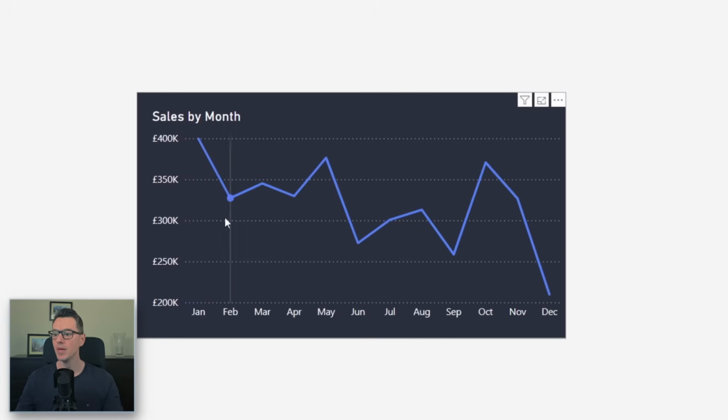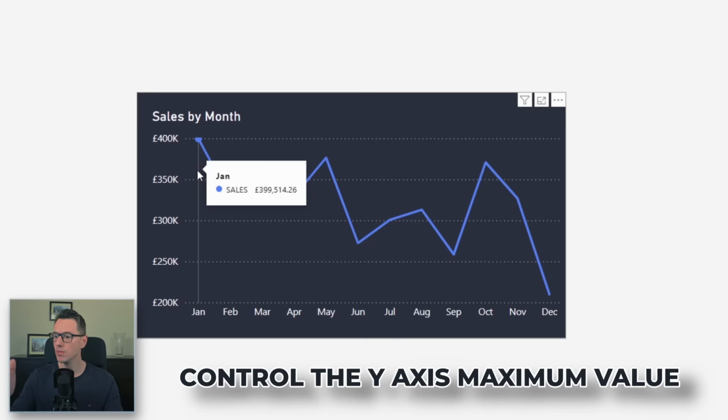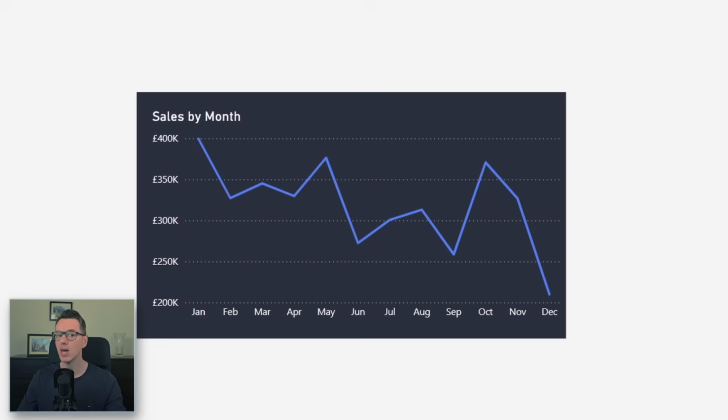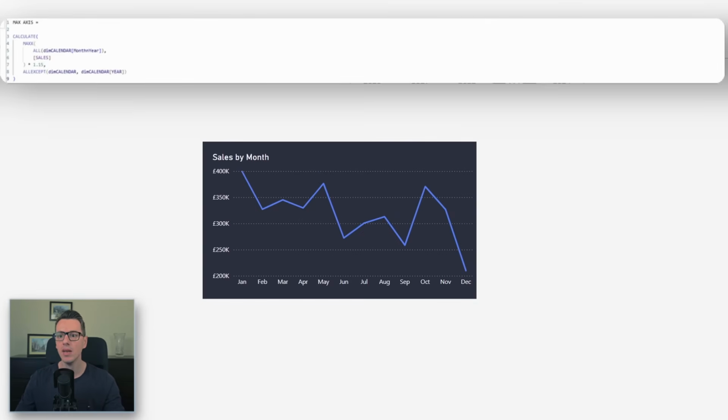The next thing is to make sure we have a bit of space between the maximum value of a given month and the maximum value of the Y area. So how can we do that? Well, by using a simple measure like this one, which calculates the sales for every given month of the year, multiply it by 1.15, which is a random number. You could use whatever you like, keeping all the filters except the one for the year selected.